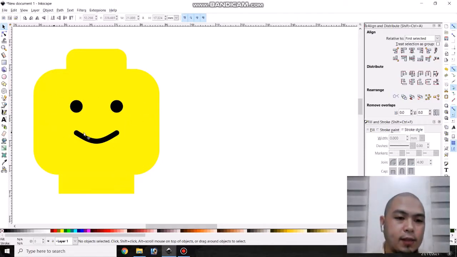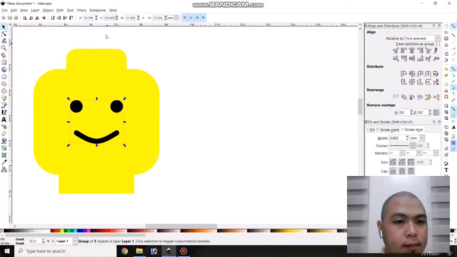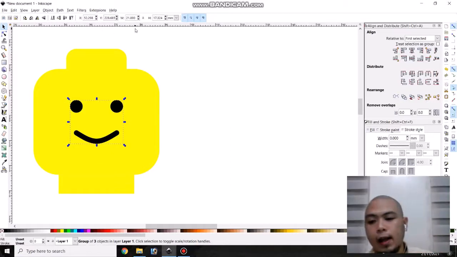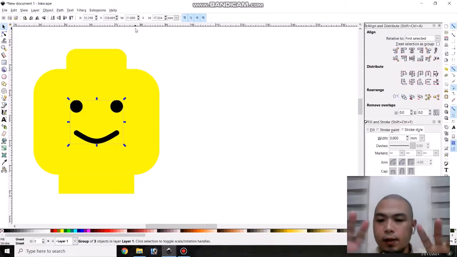So, ngayon, naka-center siya, no? Naka-center siya dun sa main head. Gusto natin siya ibaba. You can select this face. And then, makikita nyo dito sa taas, sa X and Y. Yung X and Y dito refers to the X and Y position niya in the workspace, in the working area, kung saan tayo nagdo-drawing.